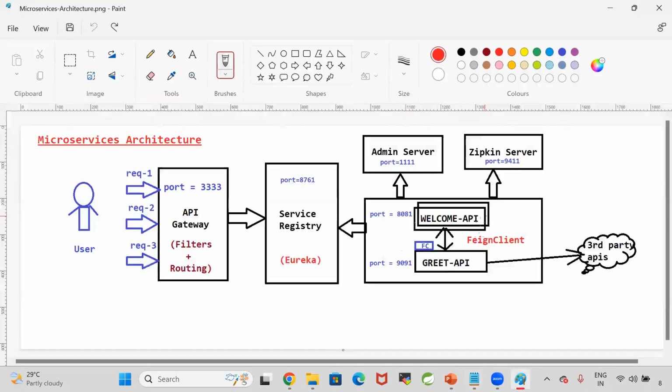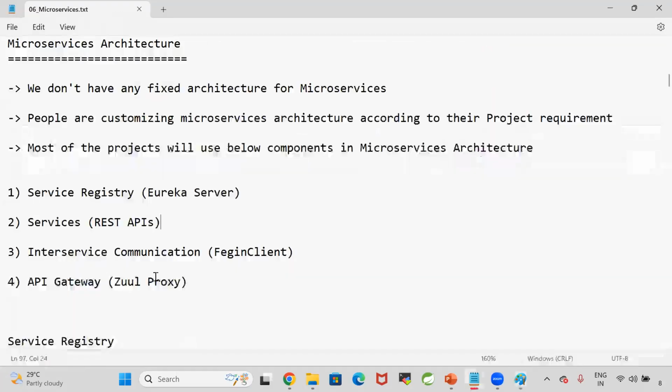And whenever we have the services, one service can talk to another service. That is called inter-service communication. To achieve this inter-service communication, we can go for Feign client. Feign client is used for inter-service communication.